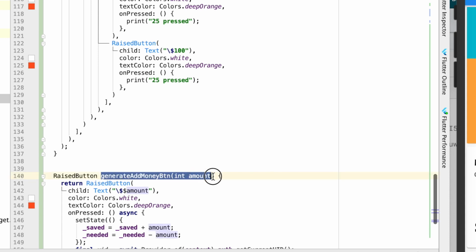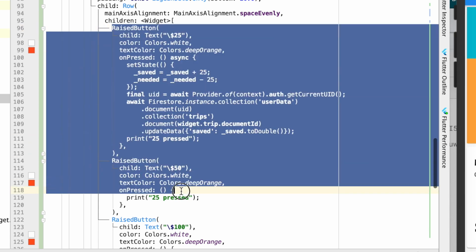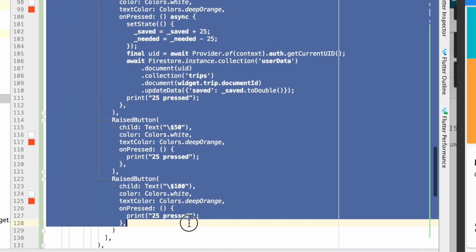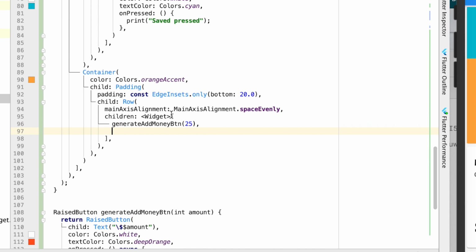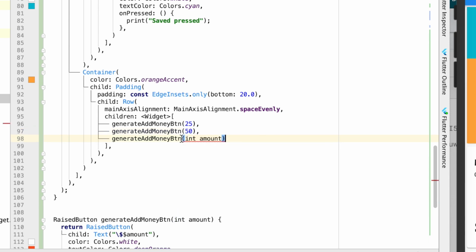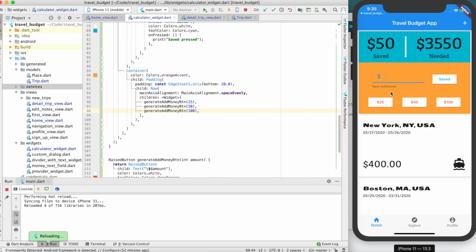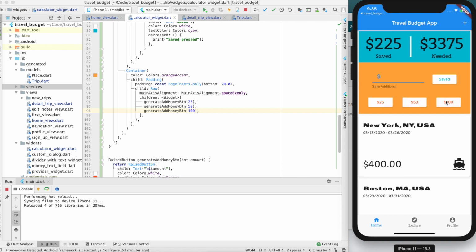Now we can call this generate add money button with the amount. We can delete all three of these buttons here. And then for the amount, it will be 25. And then the second one is 50. And lastly, 100. So if you rerun that, you'll see 25 still works, 50 also works, and 100 also works. So these three buttons are all configured.